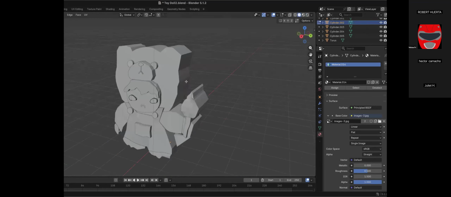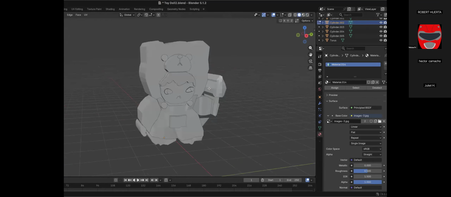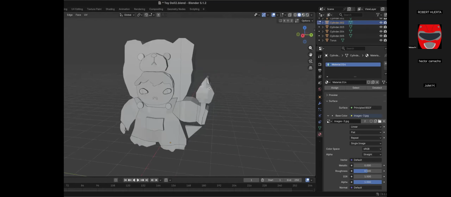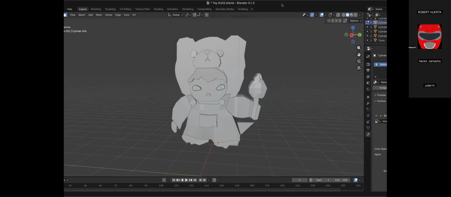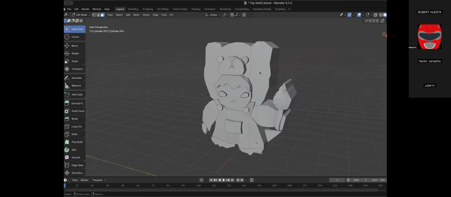I created it myself. Yeah, but what were you thinking? What was your reference point here? My reference point is that I was thinking about creating a toy doll holding a fire torch, and he's dressed up with a bear hoodie and also wearing his own clothes.